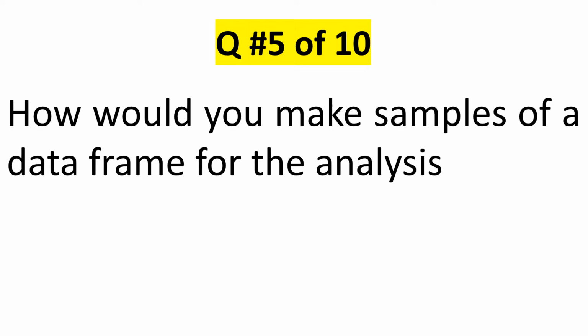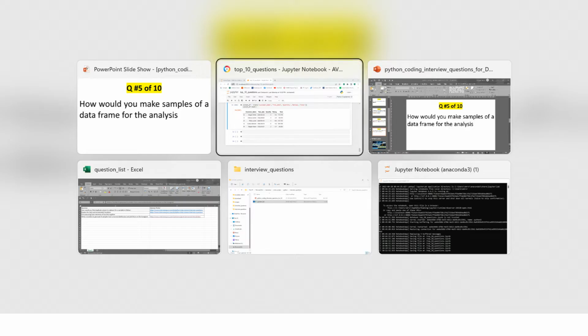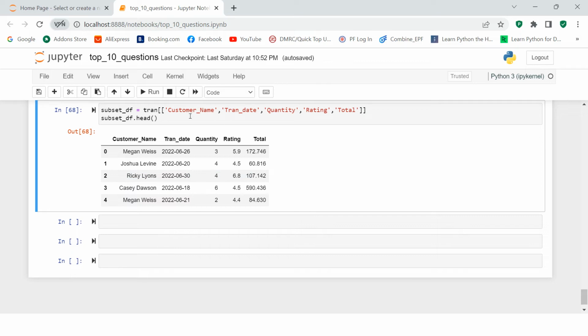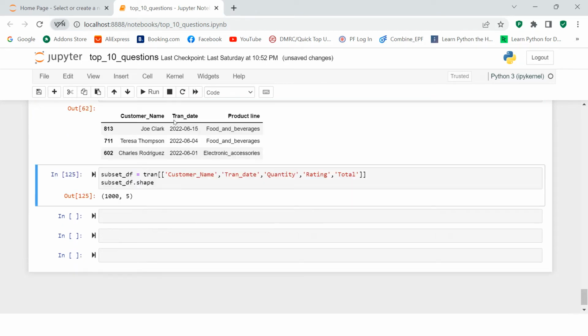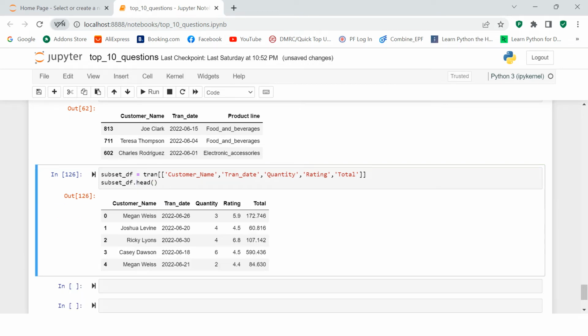Now let me take you directly to the Jupyter notebook and help you understand how you're going to do this. Here we have this data frame. If you see the size of this data frame, we have 1000 records and 5 columns. The size is not too high, I have taken it just for learning purposes. But in practical life, when you are working in a company, you will get data that is quite huge, let's say 10 million, 12 million, 50 million, or even billions. That's where it becomes important to make a sample of it.